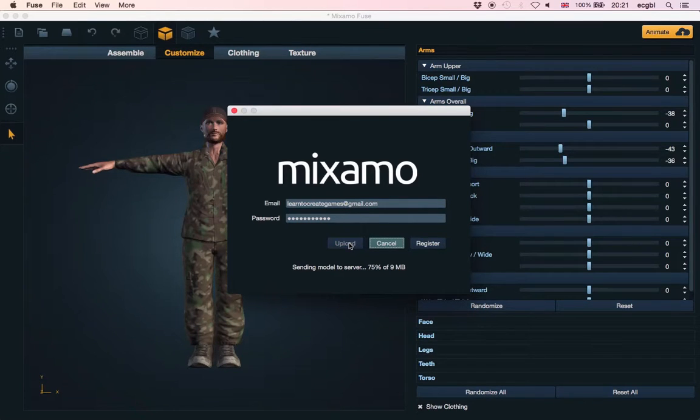So here we are pretty much okay to go. We have about 25% left, so we'll wait for a few more seconds. Okay, so at this stage, the model is being rigged. It has been uploaded to Mixamo.